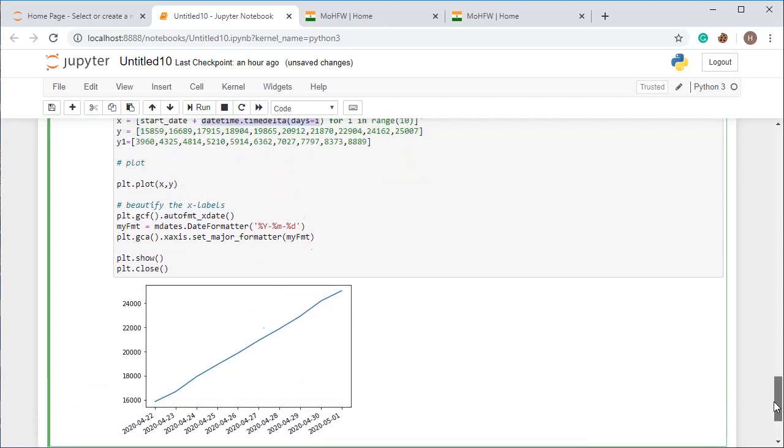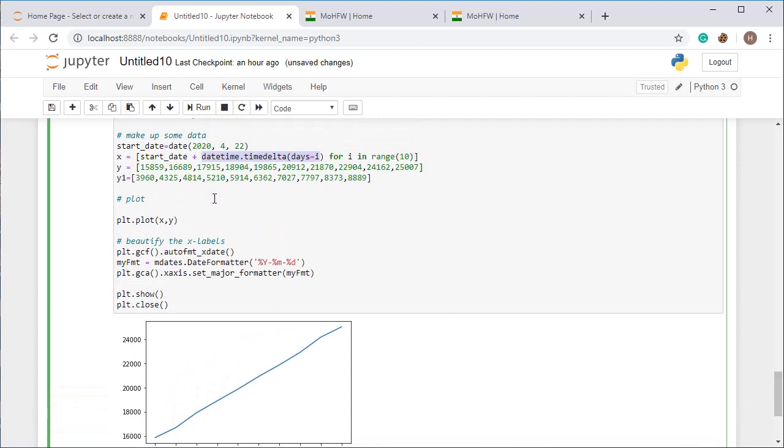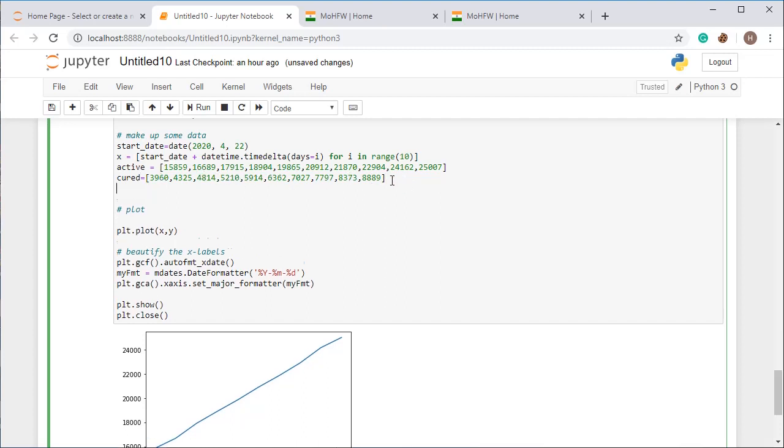Now I am going to show you how to plot the graph. This one is the data for active cases, so I am setting it to active, and this other one is the data of cured, so I am setting it to cured. 2, 4, 6, 8, 10. Yes, this one is okay.